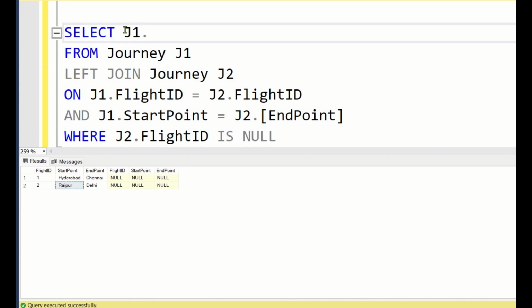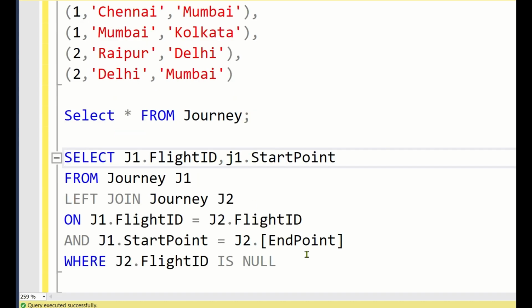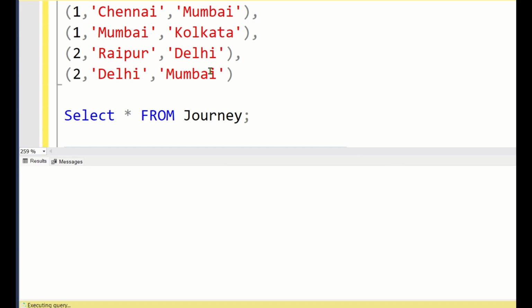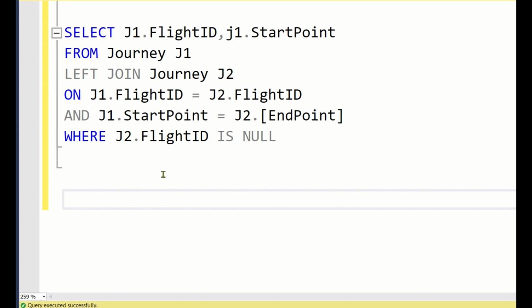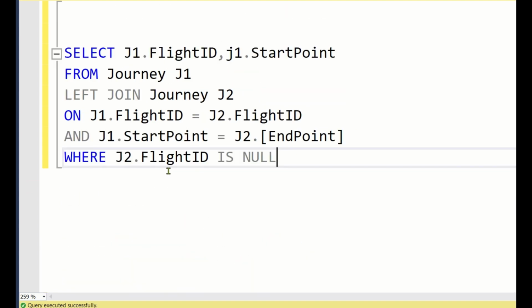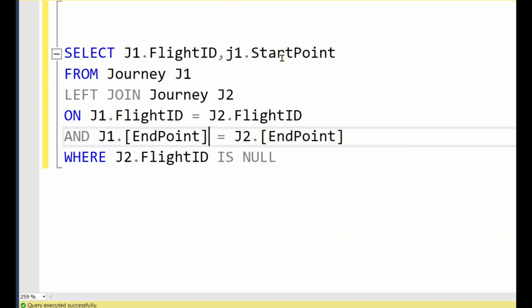So J1.flight ID, comma, J1.start point. Okay, so now we have got the start point. Now let's keep this query aside, and let's try to get the endpoint also. Same thing here, we need to make sure that the endpoint value is not present in start point. So here I am just changing the query. I am making sure that I am joining J1's endpoint with J2's start point, and here I will write endpoint.